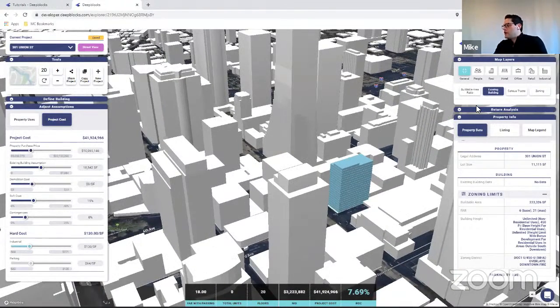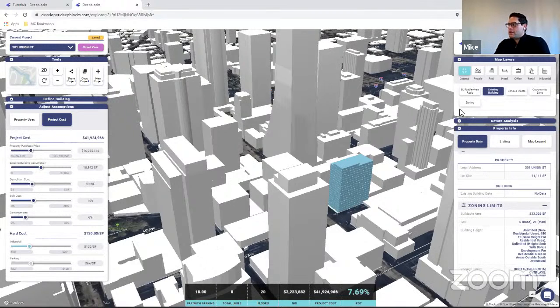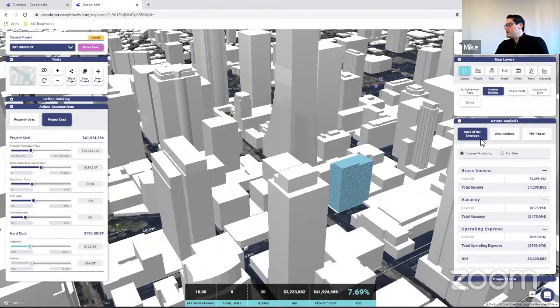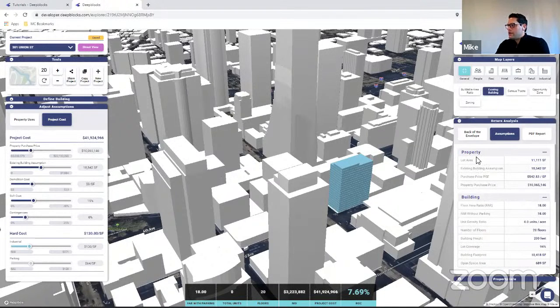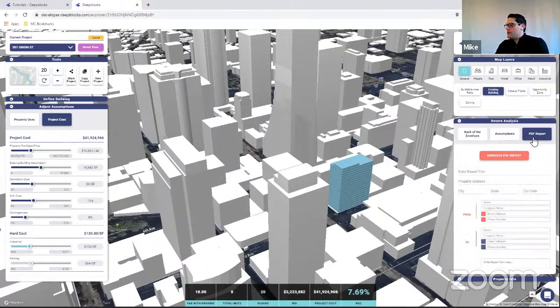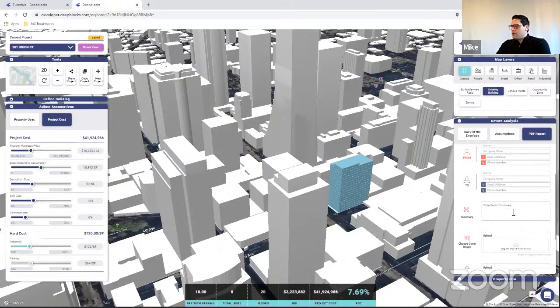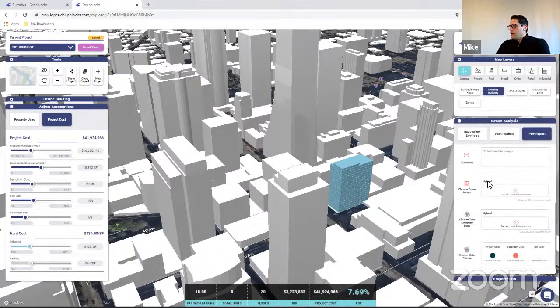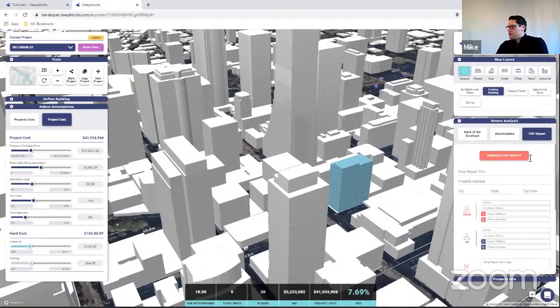And again, after going through the analysis and entering these assumptions on the income and cost side, we can look at back of the envelope. We can look at the breakdown of the assumptions from the property, the building, the economics, and the project costs. And lastly, we could export this out to a nice PDF report. You can enter in who it's from, who it's going to. We can write a little summary about this particular property, upload your own image of this particular parcel, upload your logo, and change the color palette to show your company colors.